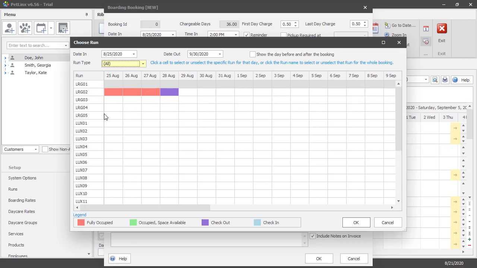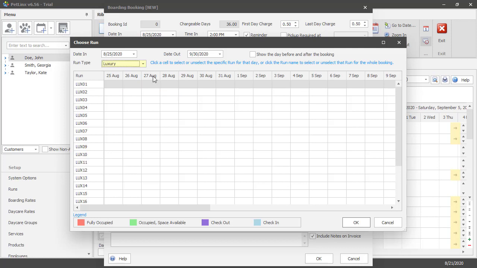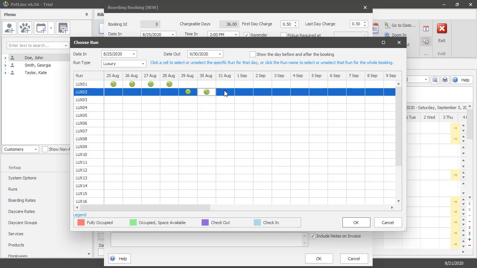You can filter the runs shown here by run type. So for this one, we're going to put them into a luxury run. If I choose luxury, you'll just see the luxury ones there. Now, you can tick the run for each day. So for example, if you had a booking in Lux 01 starting on the 29th of August, at that point you could use Lux 02 for this booking.